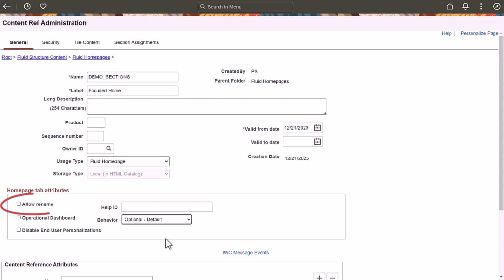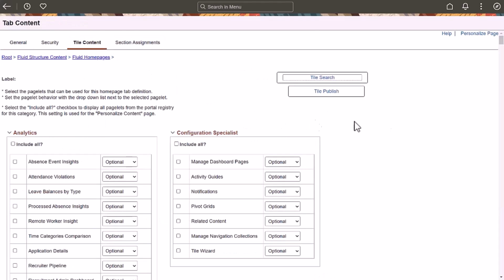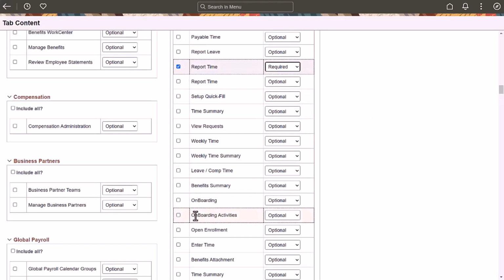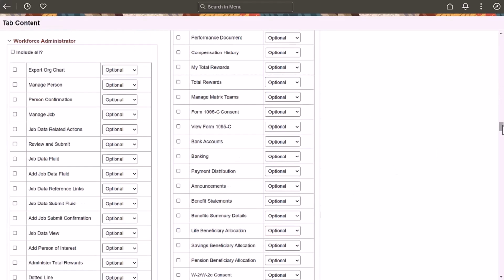Renaming a homepage is a personalization action, so if end-user personalization is disabled, the Allow Rename checkbox is also automatically disabled. You must select tiles on the Tile Content page before using the Section Assignments page. Choose a behavior type other than optional.